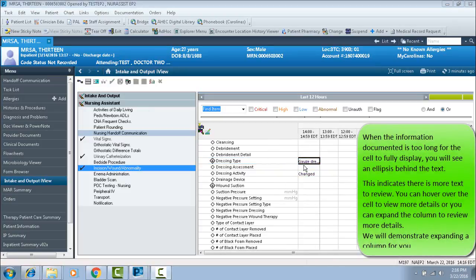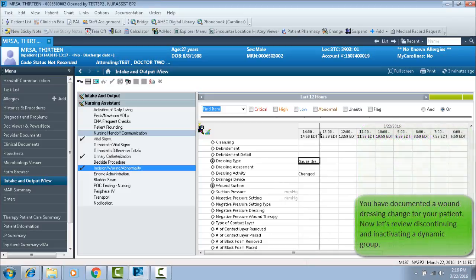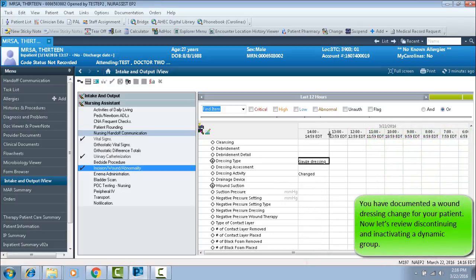When the information documented is too long for the cell to fully display, you will see an ellipsis behind the text. This indicates there is more text to review. You can hover over the cell to view more details, or you can expand the column to review more details. We will demonstrate expanding a column for you. You have documented a wound dressing change for your patient.